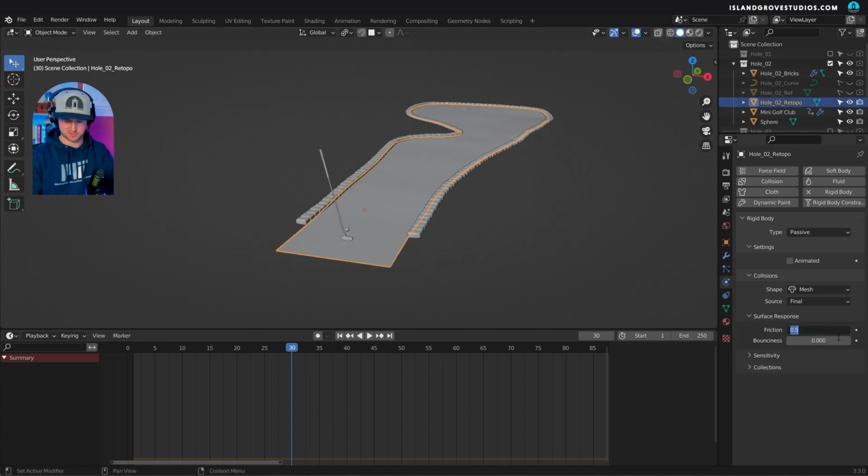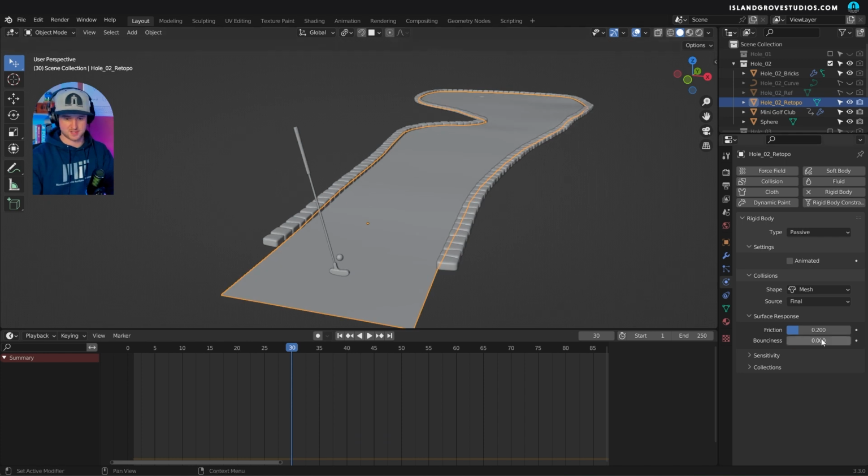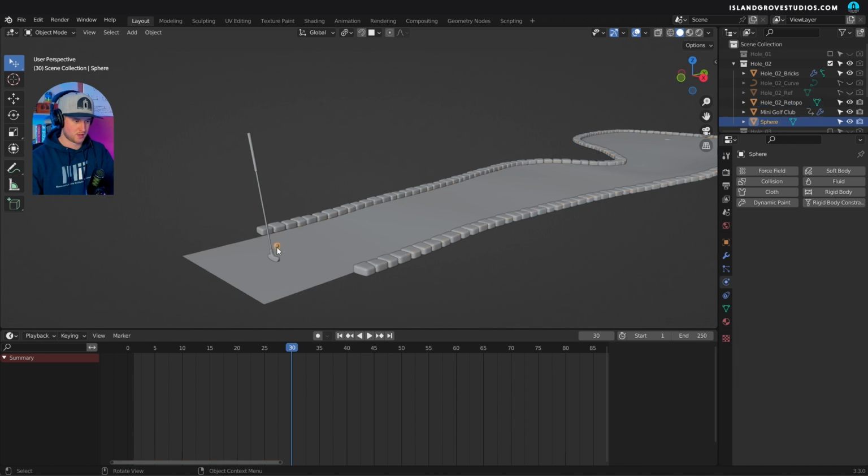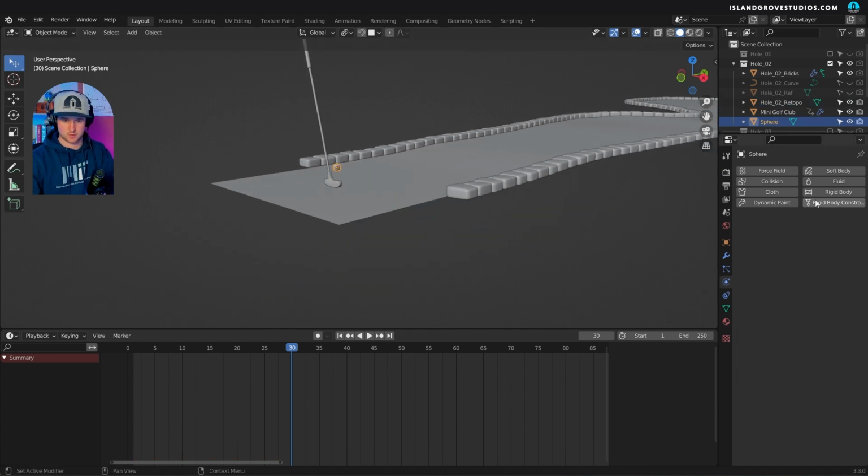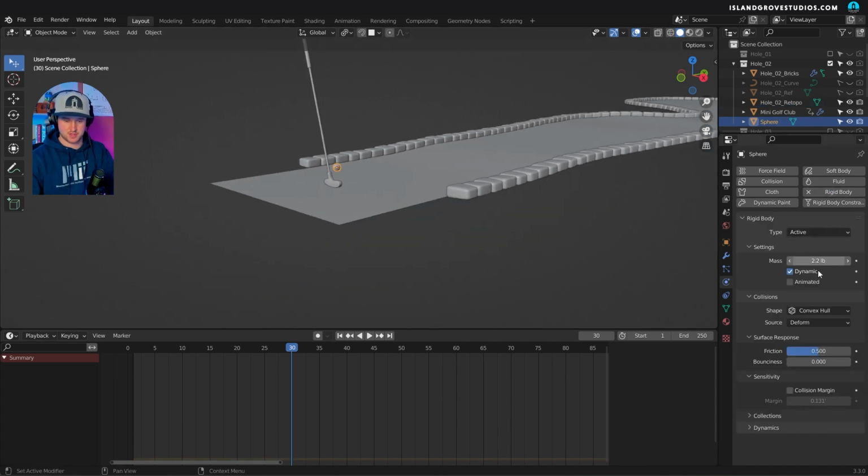Surface response, we want the friction to be 0.2 for now, and bounciness, I mean, it's a little bouncy, but 0.05, when you bounce a ball off the grass, it bounces a little bit. Sensitivity margin, we want 0.01. I think for now that's pretty good. So now the ball, we'll select rigid body active, and then we know the weight of a ball is 0.1 of a pound.